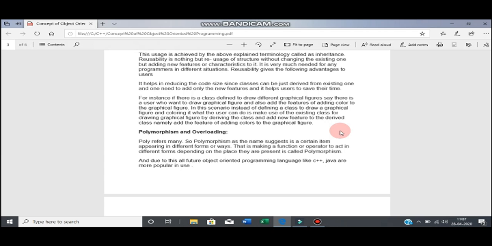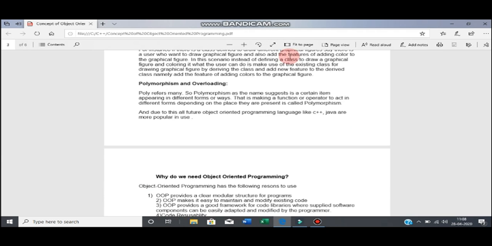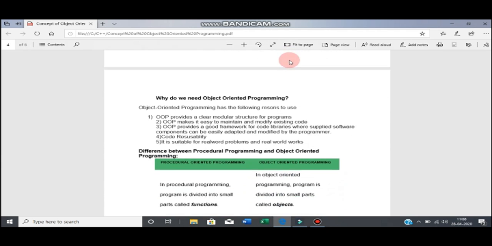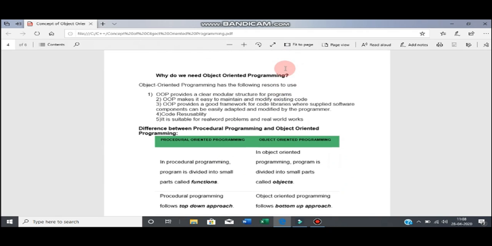One class having one object with particular data will not be accessible to other objects of other classes. So this is the main takeaway. If you are to know the major difference between procedural oriented programming and object oriented programming, why we need object oriented programming, of course, there are a number of reasons.